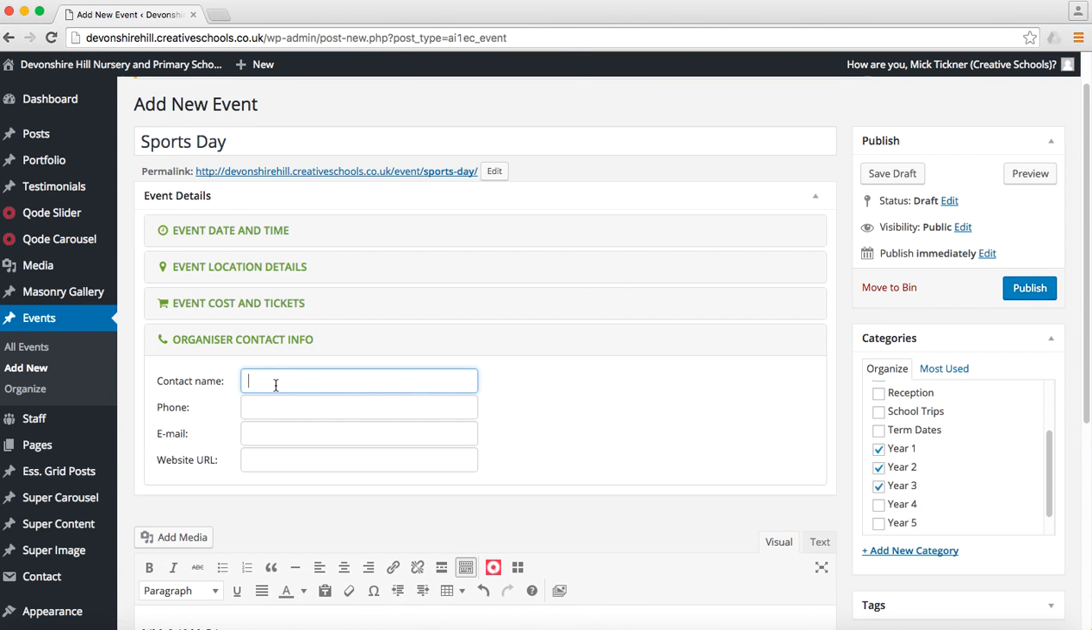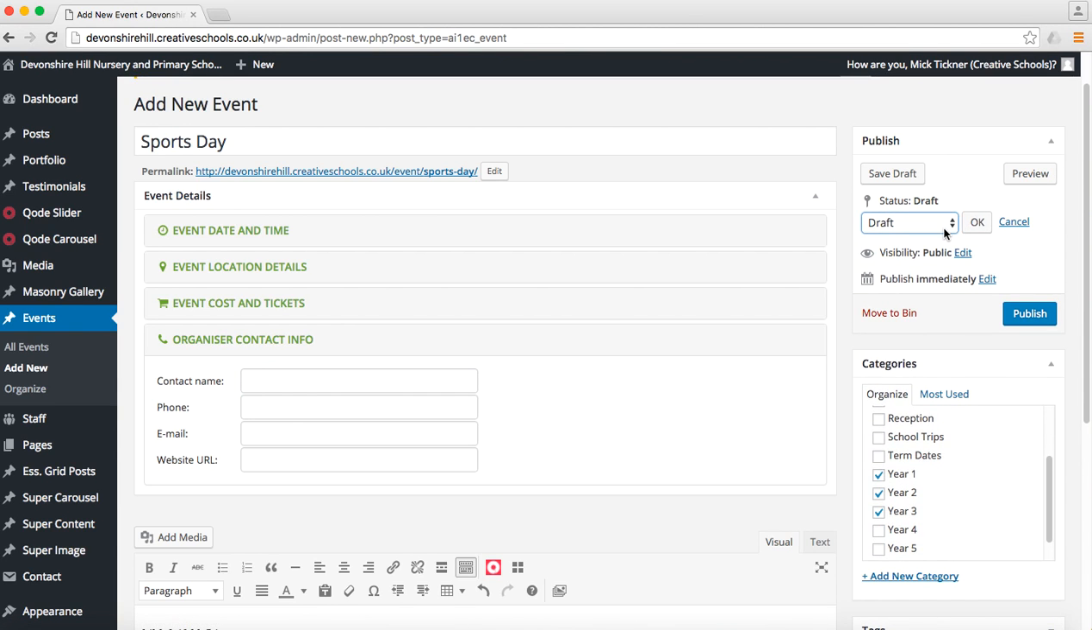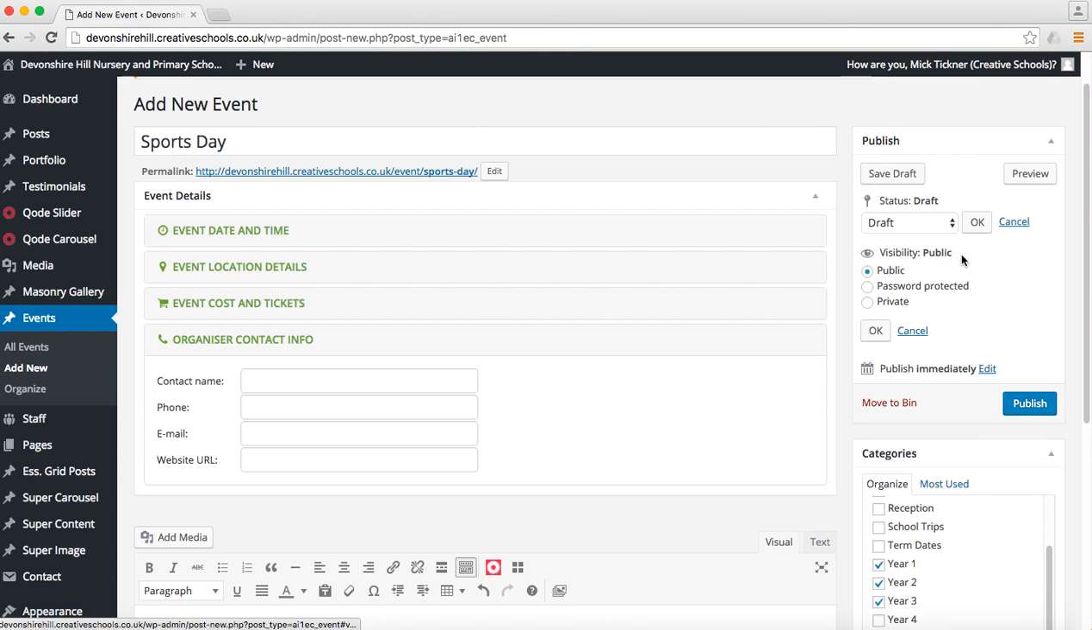And finally, if you're organising an event, put your name in there, and then when people have questions, it's easier for the school office to find out who they need to send that request off to if someone is sending requests about a specific event. Finally, you can preview your event before you publish it, so you can make sure everything's correct. You can save it as a draft and come back to it and edit later. Again, everything should be public. There's no password protected or private events on here, so you can ignore that.